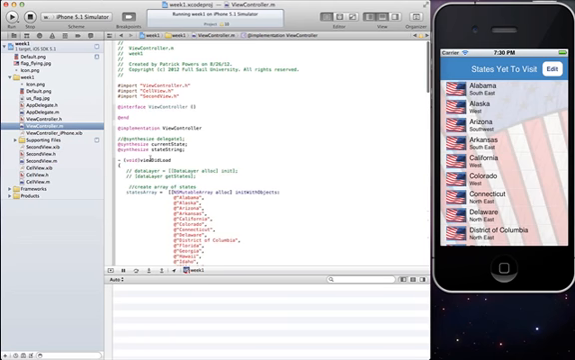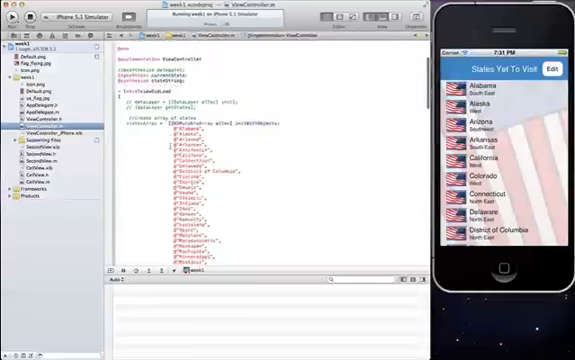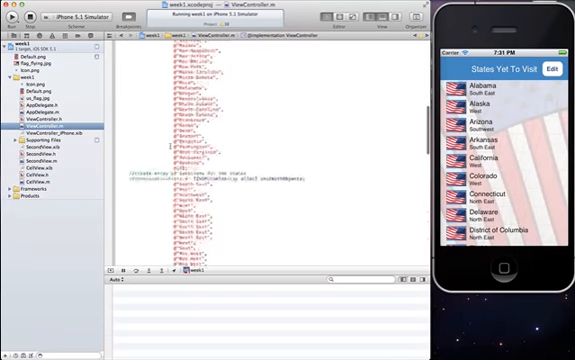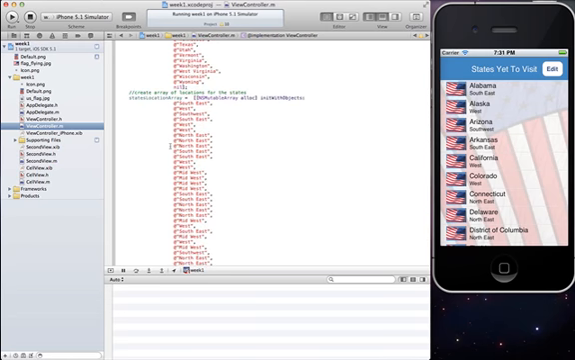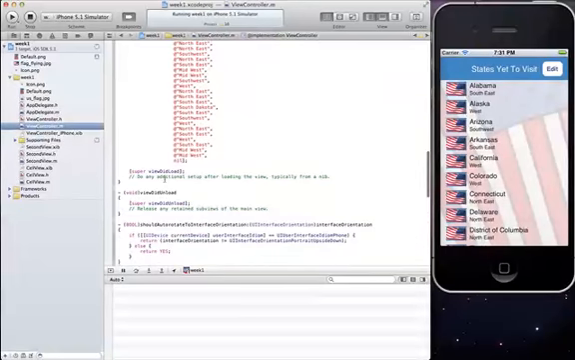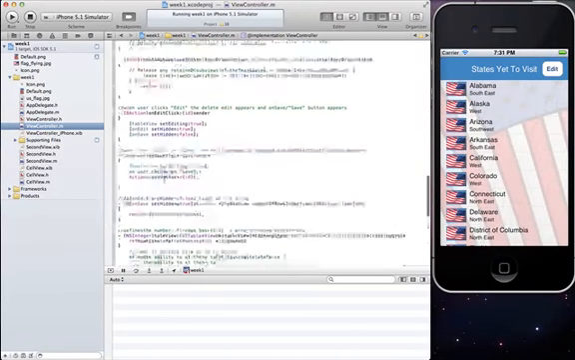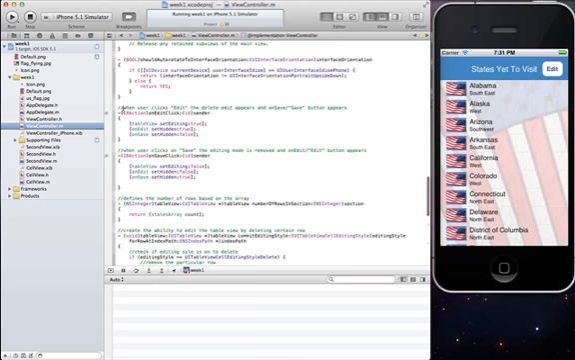Looking over at the .m file, this is where I actually created the array, so it's all the states, and then right below it for that second string I created an array of their locations. So you see right underneath Alabama, it's the southeast, Alaska the west. And got those set up, and then this is where my code more or less starts.